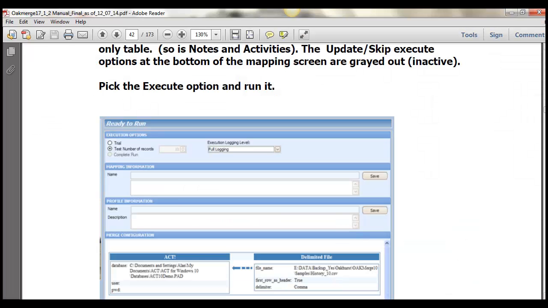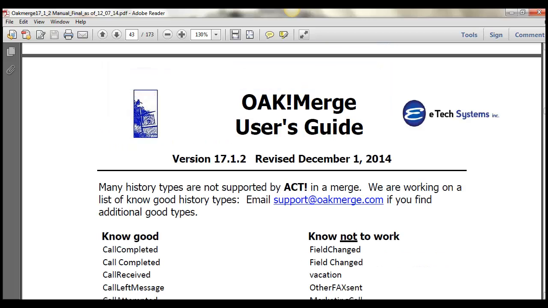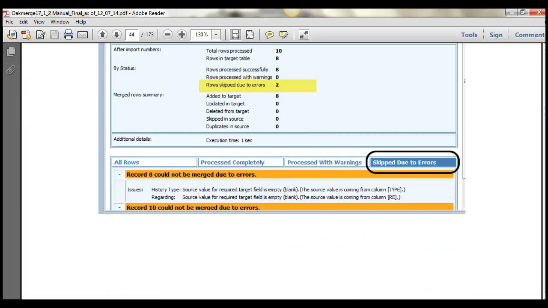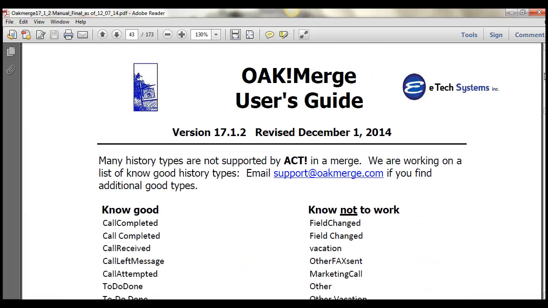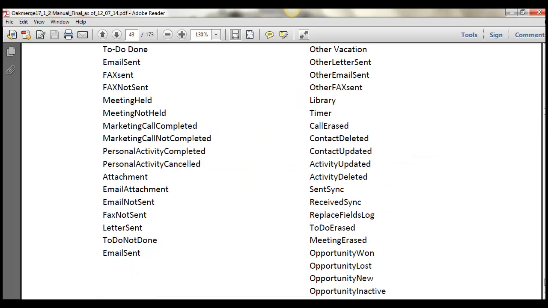So in wrapping that up, there was a tip I wanted to mention here in the manual, and that is number 1, only certain types are supported. If you look here, we've got a list of known good types. These are history types such as call completed, to do done, and we also have some that do not work, such as vacation, custom types, marketing calls, anything custom, contact deleted, field deleted, updated opportunity. These all on the right don't work.